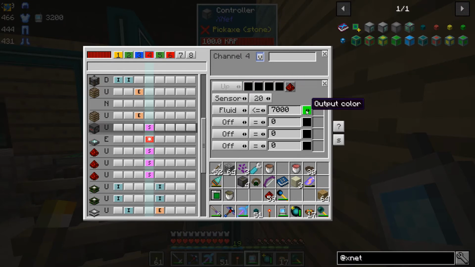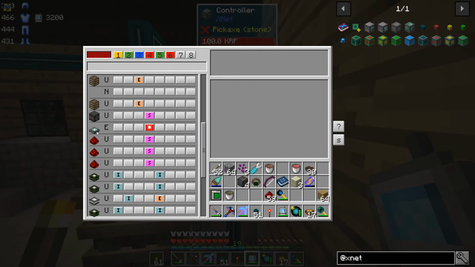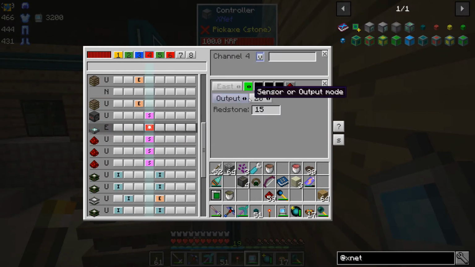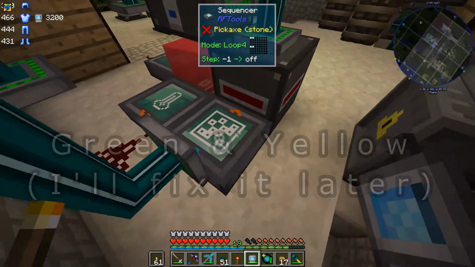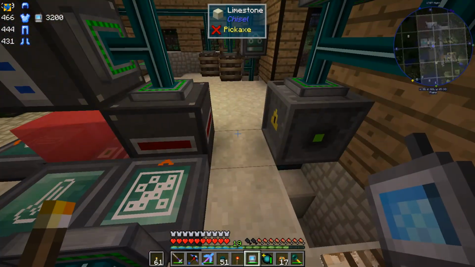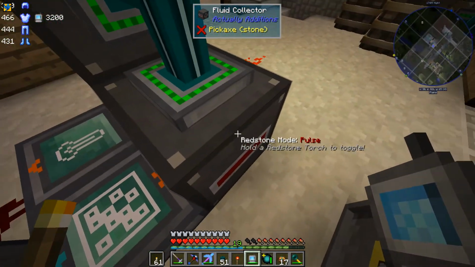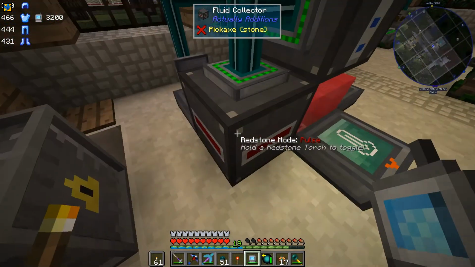We're going to output to yellow. Then we're going to go into our collector sequencer, and we're going to say output this redstone signal when green is true and blue is true. So green and blue both have to be true. If we look at it right now, it's stopped. It's not looping at the moment. But if we take some fluid out of this fluid collector, it'll start again.